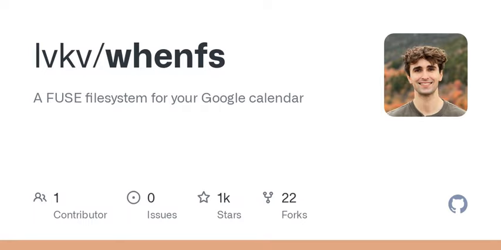Mount your friends' whenfs calendar file systems to share files in the silliest way possible. This is what the Mona Lisa looks like when uploaded to Google Calendar. The image above contains all the image's data split up across hundreds of tiny calendar event descriptions.